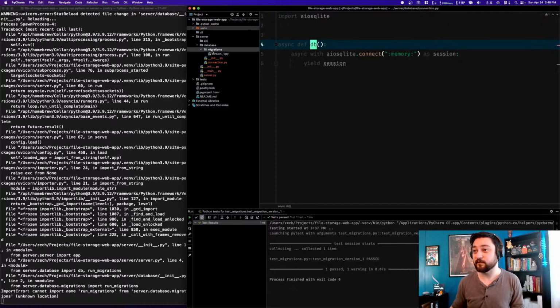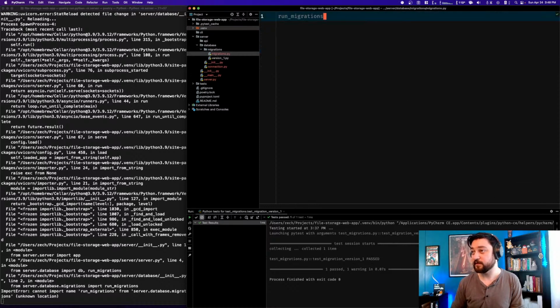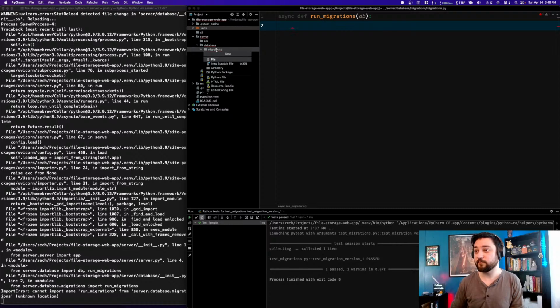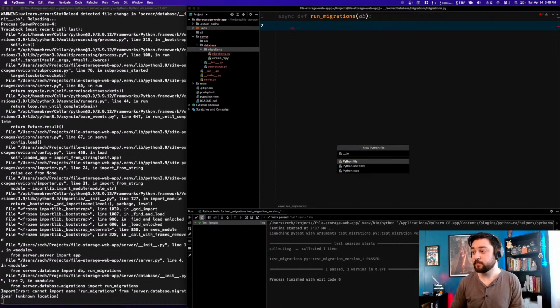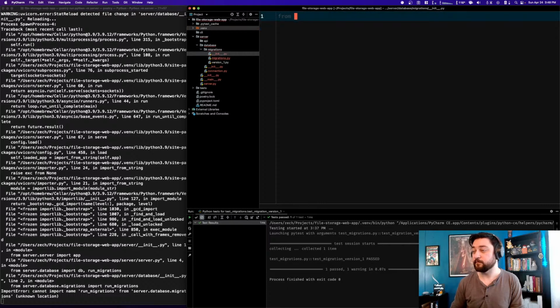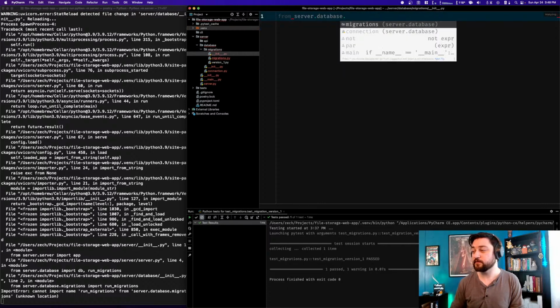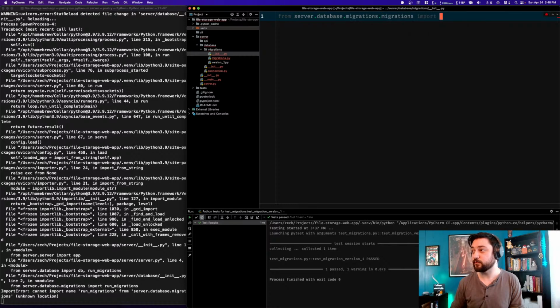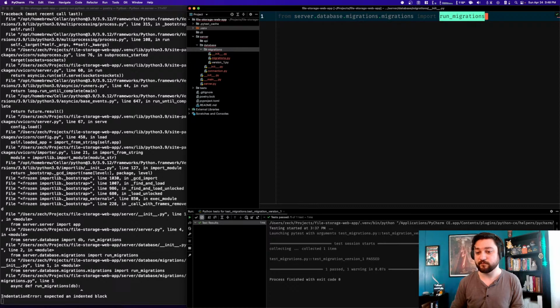And then we're going to come over here and create a Python file, migrations. Like that. Async def run migrations, db. Then we've got to create an init file: from server.database.migrations, import run migrations. There we go. And now it's telling me that there's a syntax error inside. So the imports are all working. We just don't have this file set up correctly.